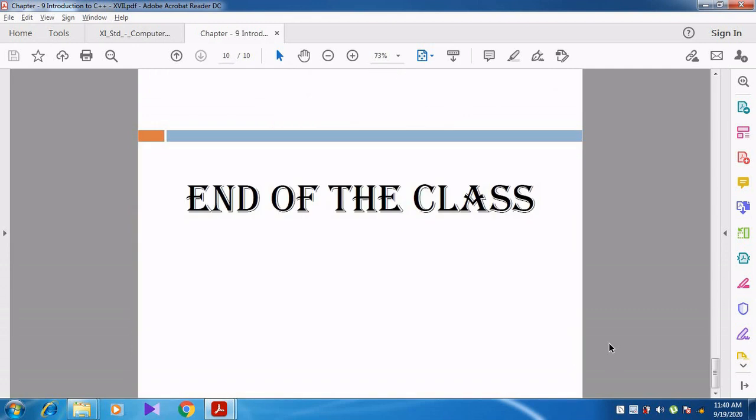Can you understand, students, about the data type modifiers? What is meant by modifier? What are the types of modifiers? So I think you might have understood this class.